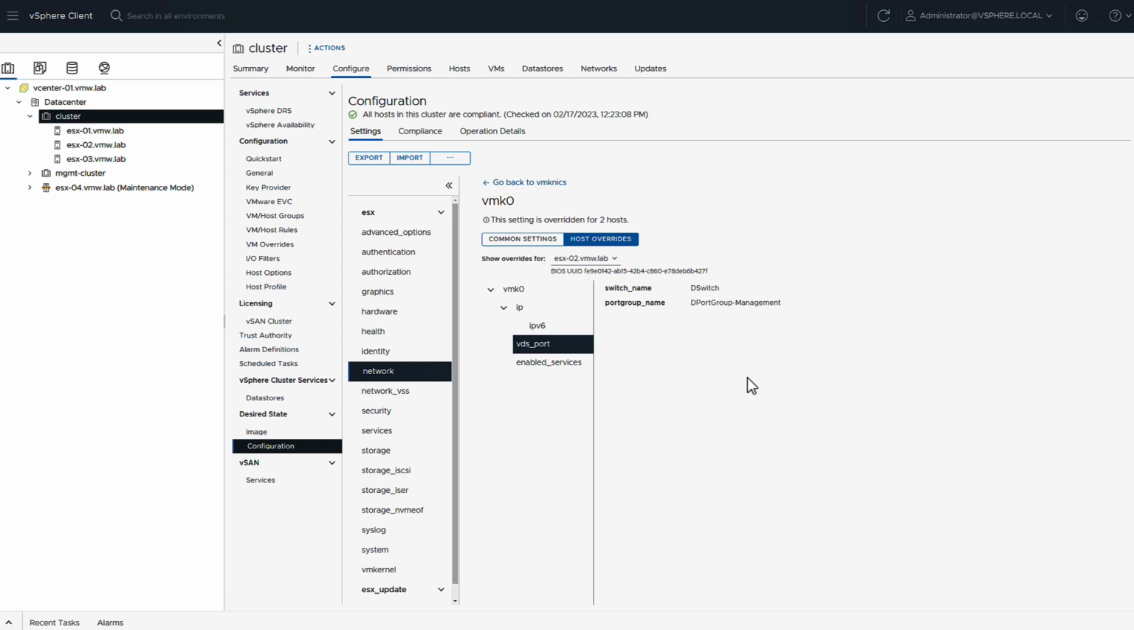So that concludes this demo on transitioning an existing vSphere cluster from using host profiles to using vSphere configuration profiles, also including the support in 8.1 for coexistence with vSphere distributed switch.